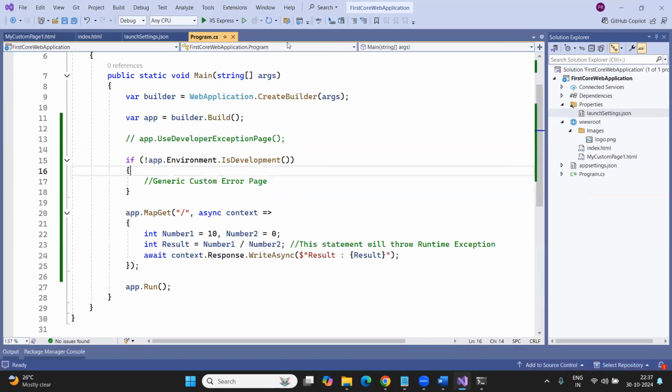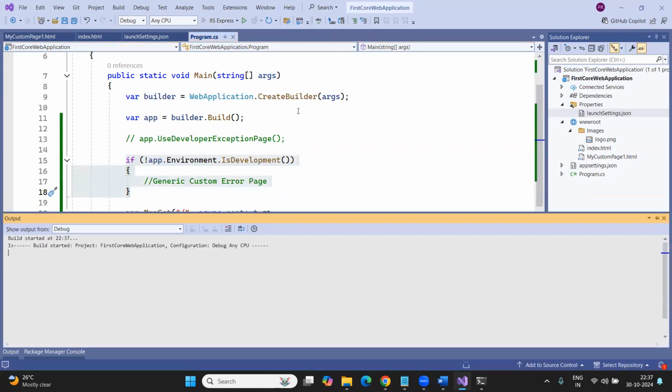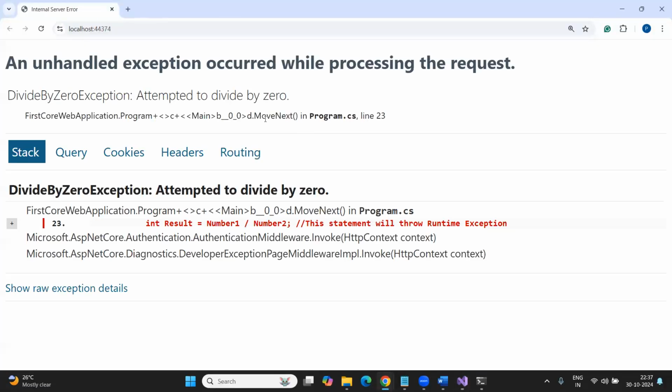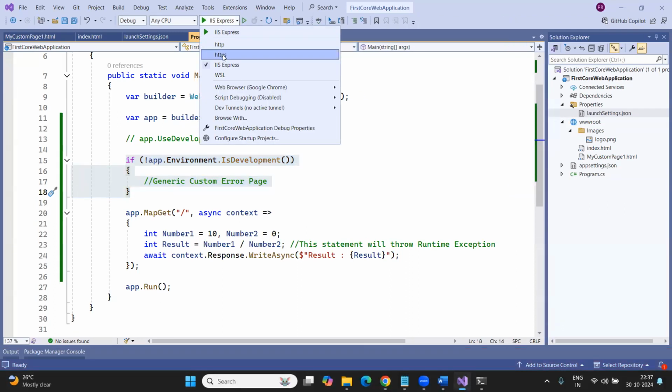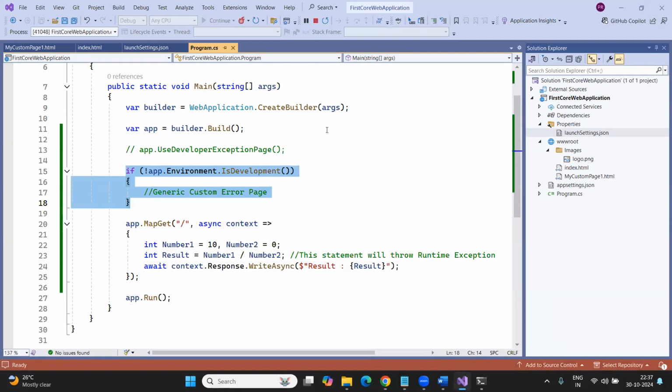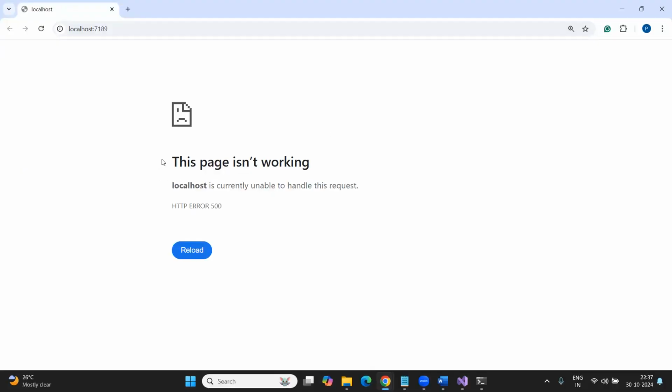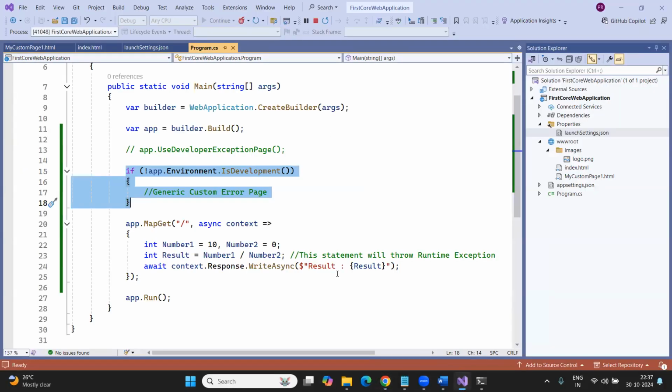So with these changes, if you are running the application in a development environment, that detailed exception page is going to be displayed, right? So for example, you can see now if I run the application in an environment other than development, then that detailed page is not going to display. It is going to display this generic error page. This is your business logic, right?